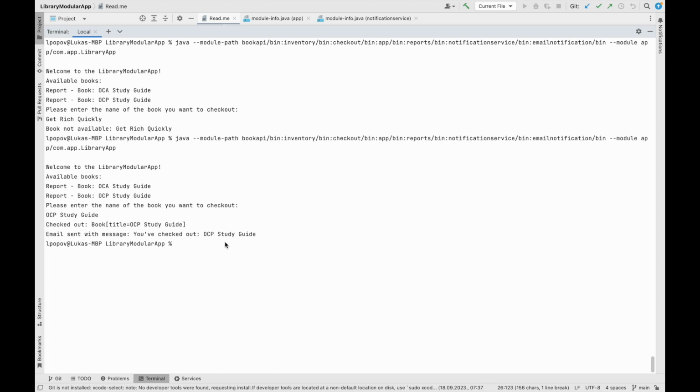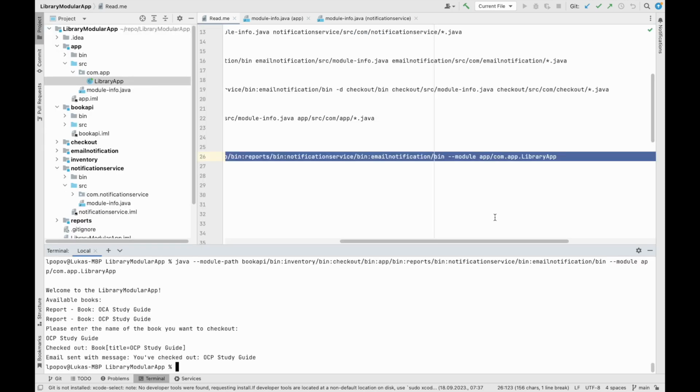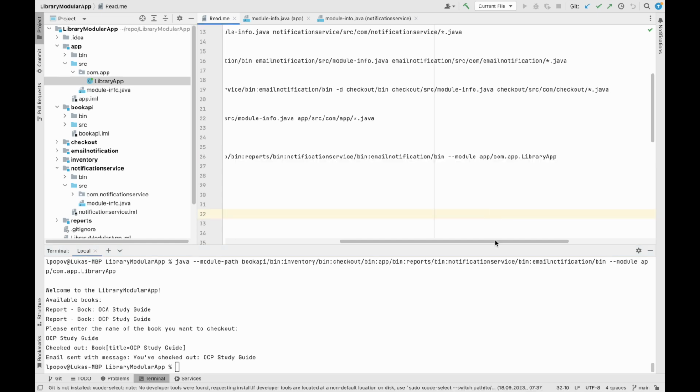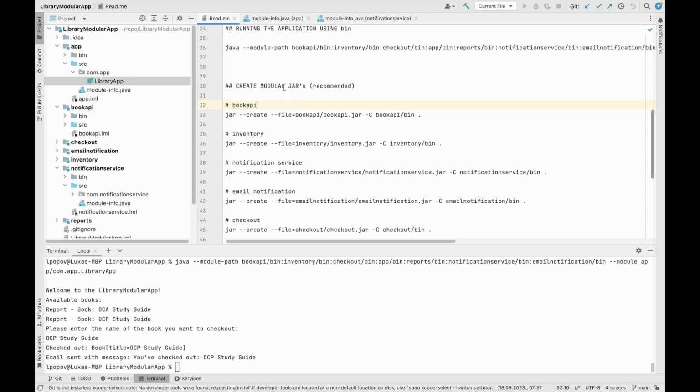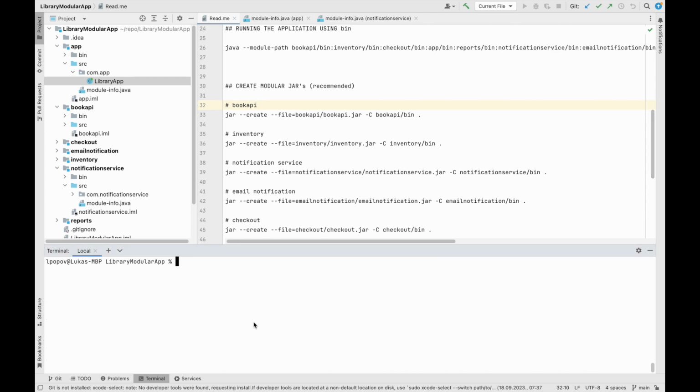Okay, and let me now show you another way to compile these programs. What is usually the recommended way is using jars. And this is something you should also be aware of for the exam. So let's create modular jars. For each of the modules, I will now create a jar file. And this is what you do if you want your module to be available publicly and you want other programmers to use your module.